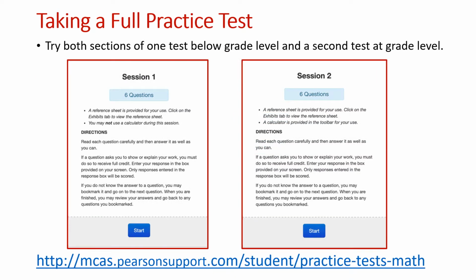We recommend completing 2 practice tests. Students should do one test below their grade level for practice and another test at grade level. For 10th grade students, a quick way to see how much algebra a student remembers is to take the 8th grade practice test on the MCAS Pearson support site. The link appears on the screen. Working on the 8th grade test is a good tactic to concentrate on the mechanics of the test.